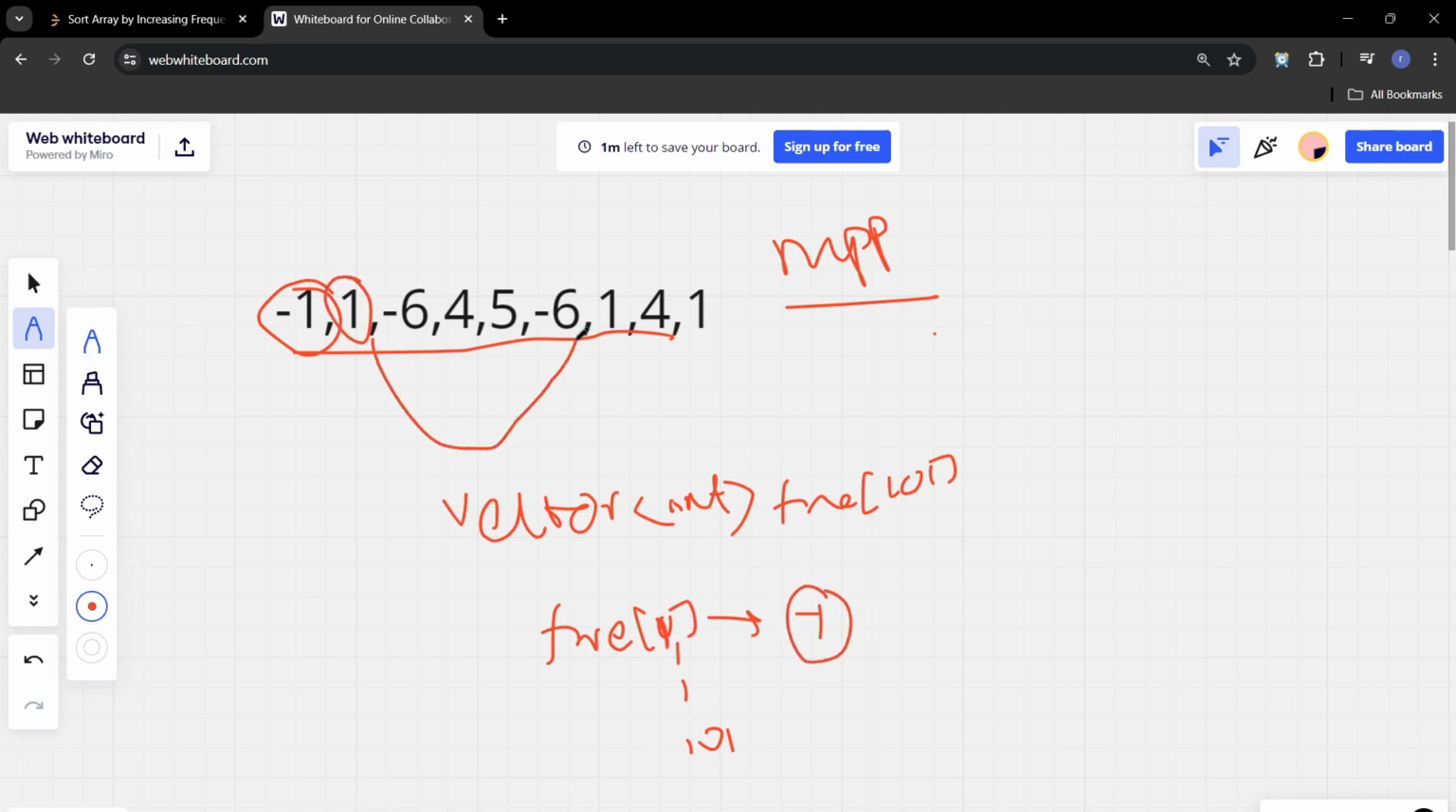And 1 is there 3 times, right? So in the frequency of 3 vector, I will store 1. And -6 is present 2 times, so I leave it for now. Frequency of 2 means this is a vector.